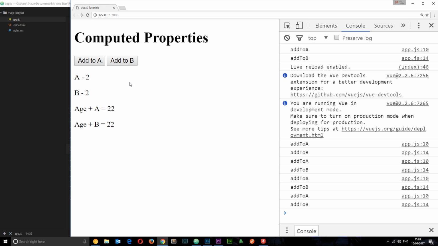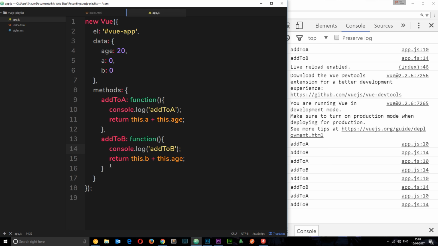So to make this more efficient, we can use computed properties, which are very similar to methods, but this is only ever going to update when one of these values updates. Okay, so add to A computed property will only run when we change A, and add to B computed property will only run when we add to B, when we change this, right? So let's see how this works.